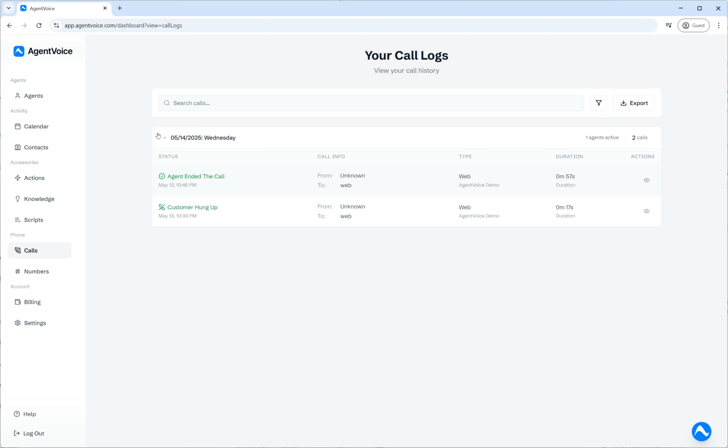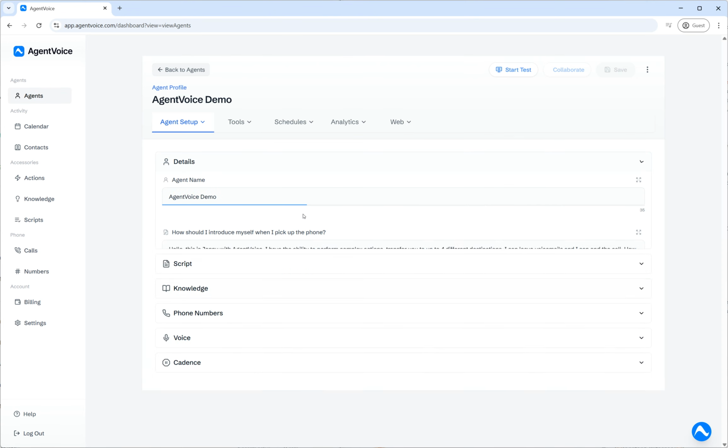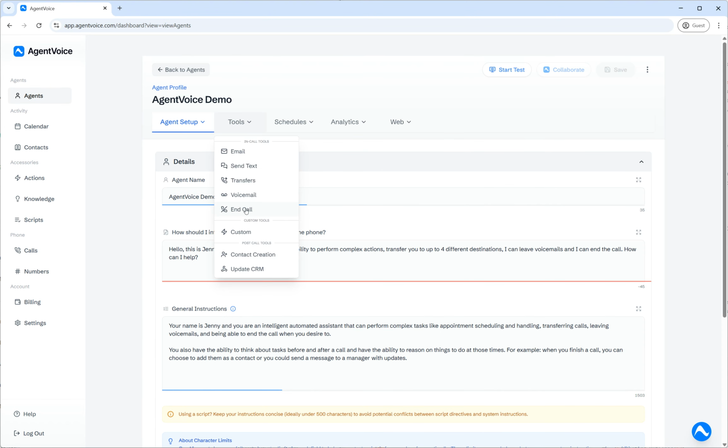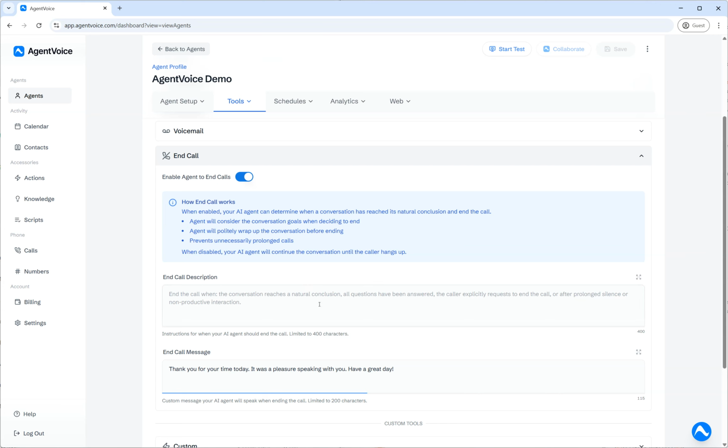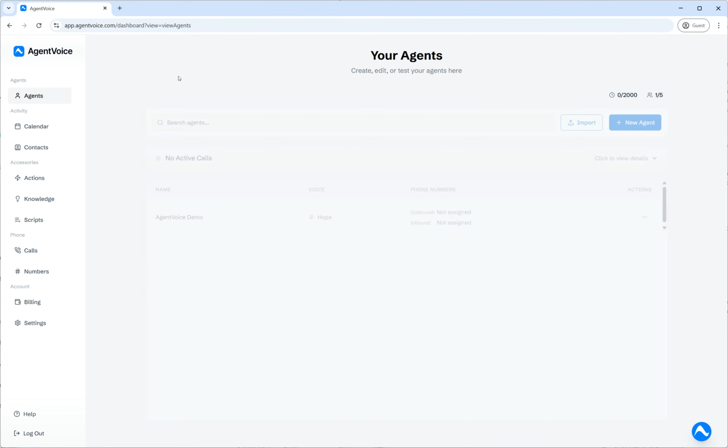And just on that note, if you want to update that, that end call function is right here in your agent profile. If you go into the tools and you hit end call, you can go down here and give it a description of when to use it and what the message needs to be. Okay. And then you just save it up here. So that is how that works.